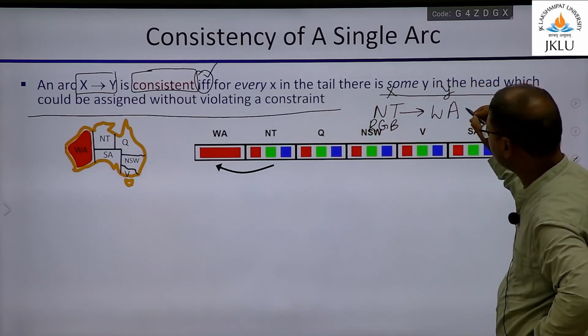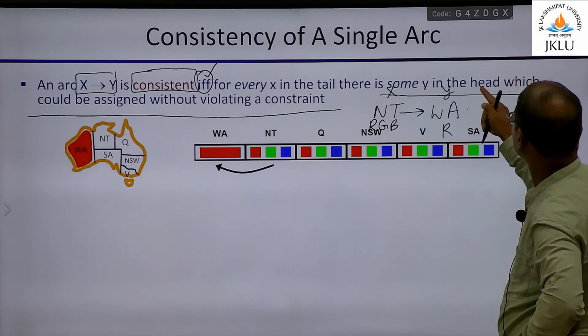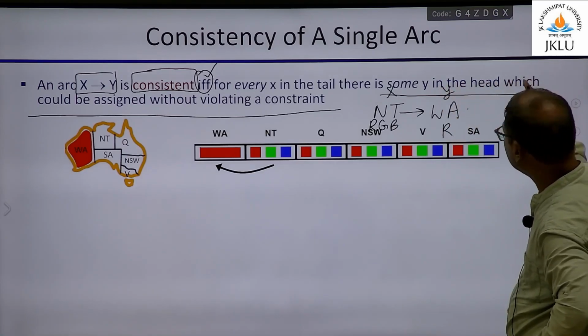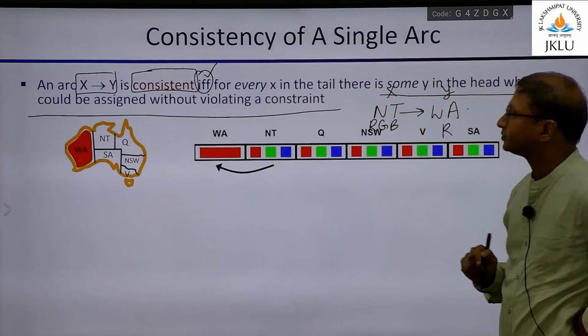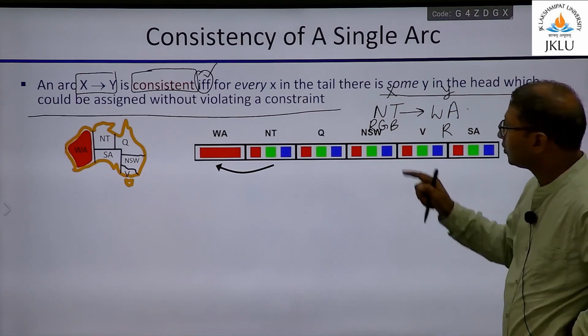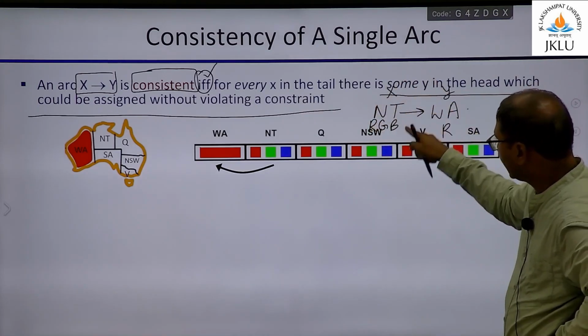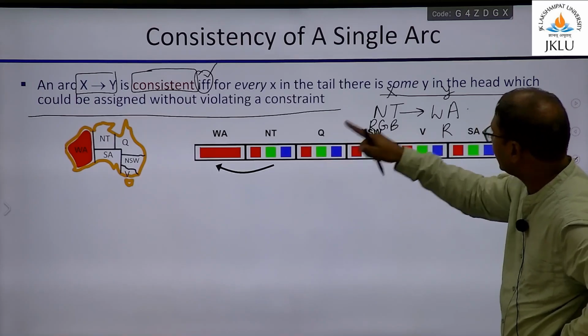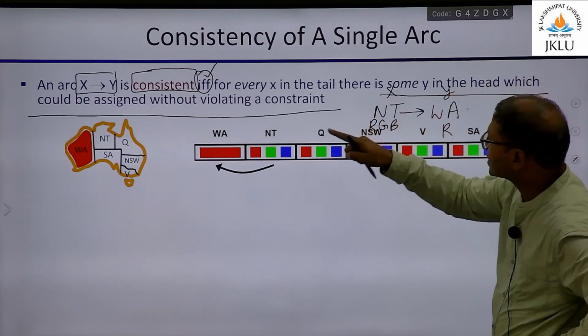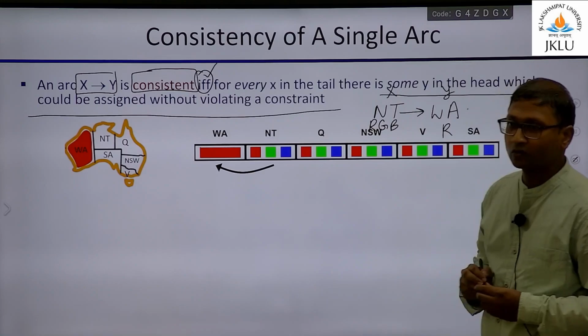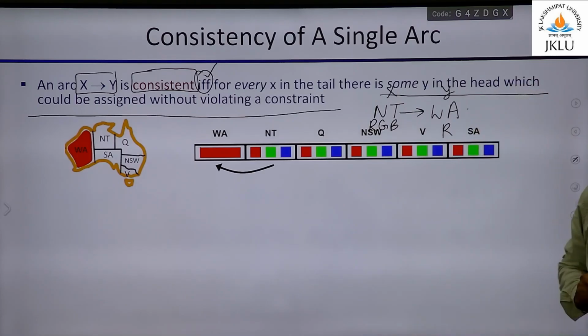So इसमें क्या है? Red. Some y in the head which could be assigned without violating a constraint. For every x in the tail, there is some y in the head which could be assigned without violating a constraint. True or false in this case?